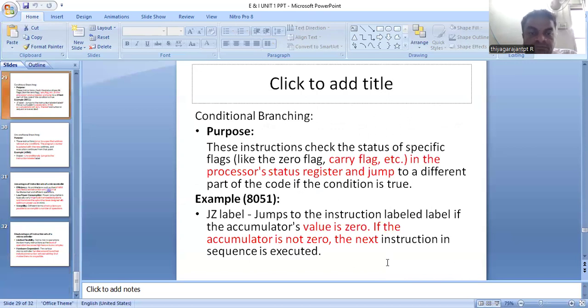For example, I have an instruction in conditional branching. This instruction checks the status of specific flags like the zero flag or carry flag, etc., in the processor status register, and jumps to a different part of the code if the condition is true. For example, in 8051, JZ label jumps to the instruction label if the accumulator's value is 0. If the accumulator value is not 0, the next instruction in the sequence is executed.